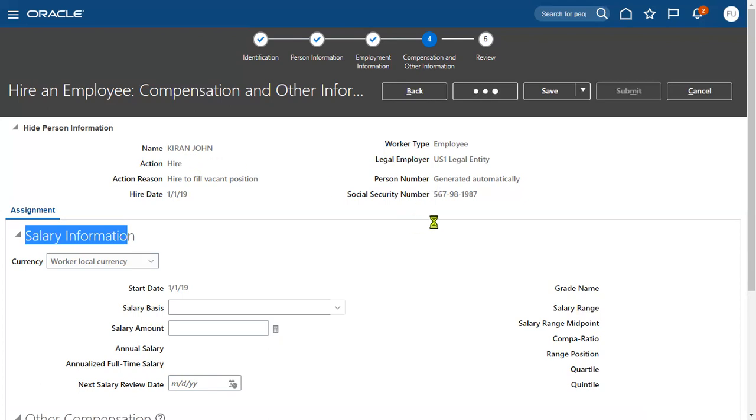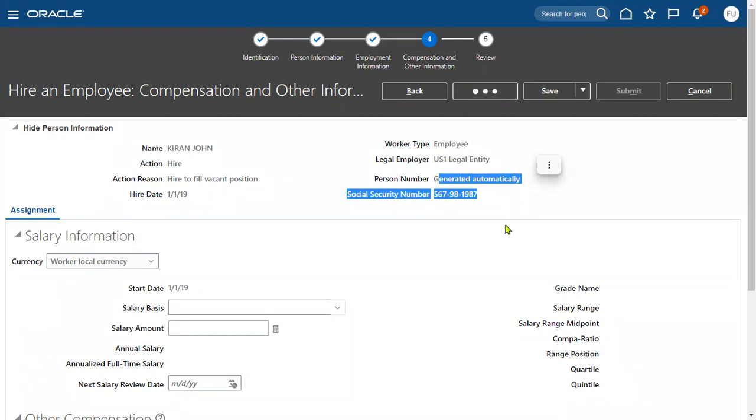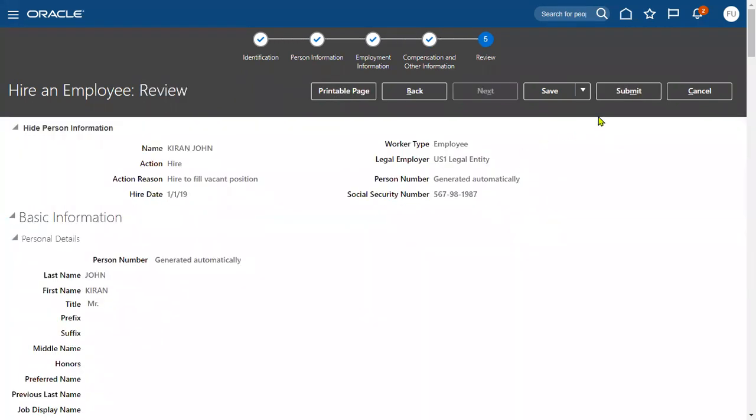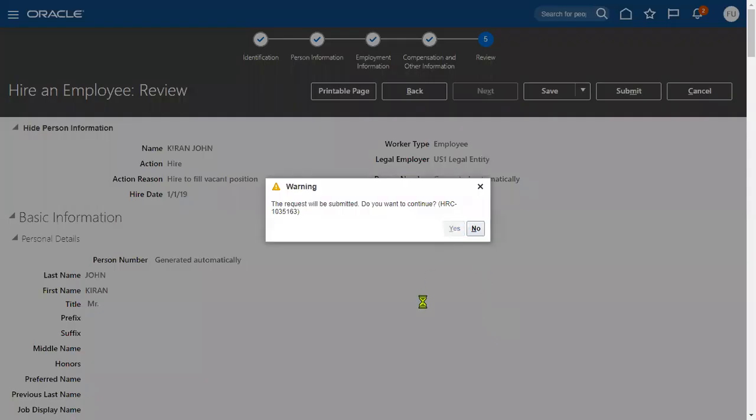So what's the employee number? See, the person number is generated automatically, but not before. After the final save, it will be generated here. Okay.